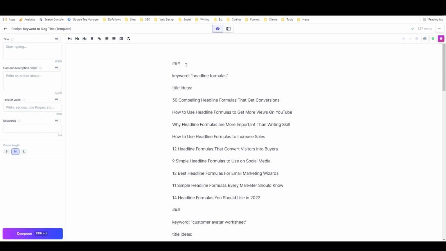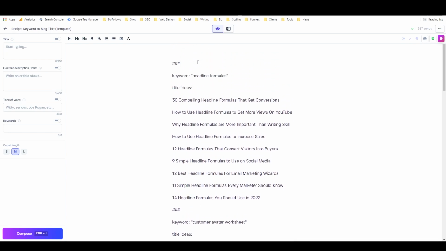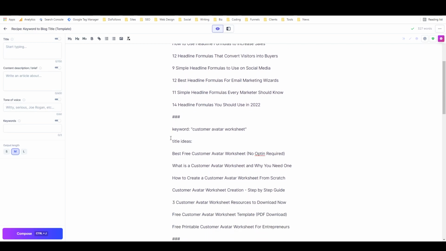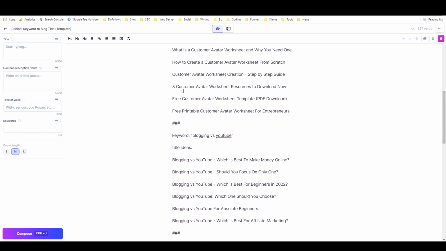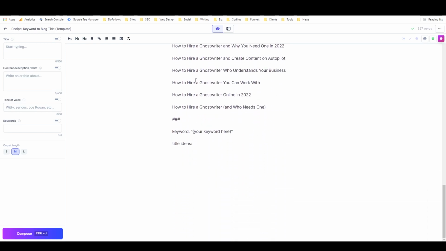So you can see here I've got 3 hashtags, and then I've got keyword and a keyword in quotations, and then I've got title ideas, and then I've got a bunch of title ideas containing that keyword. Then I've got 3 hashtags again, and this is just to let the AI know that this is one section, and then this is a different section, just to let it know there's a separation there. And then I've got keyword, and another keyword in quotation marks, and then title ideas, and a bunch of title ideas that contain that keyword. And then same thing here and here, and I've just got a bunch of examples of that.